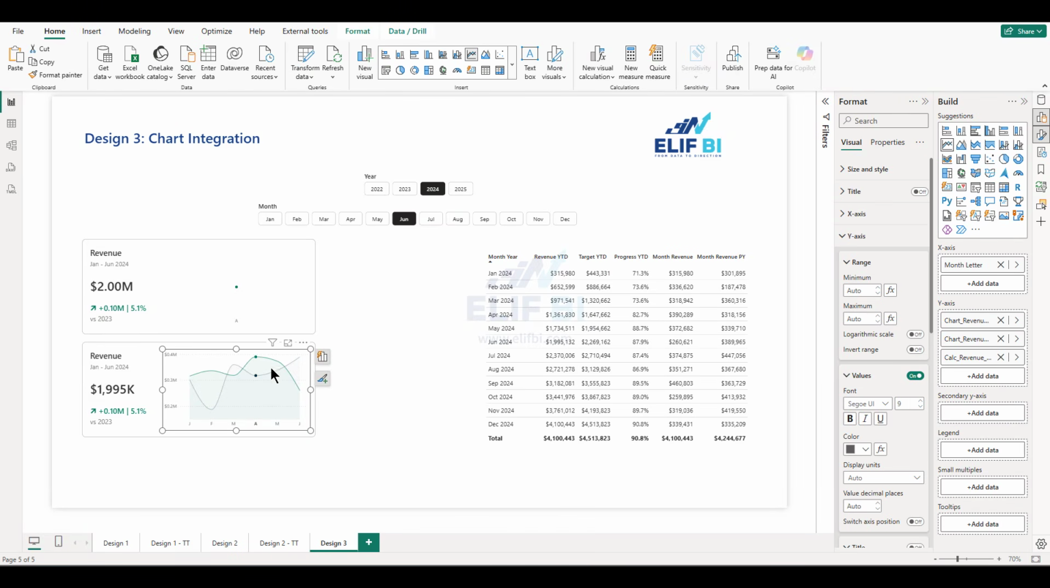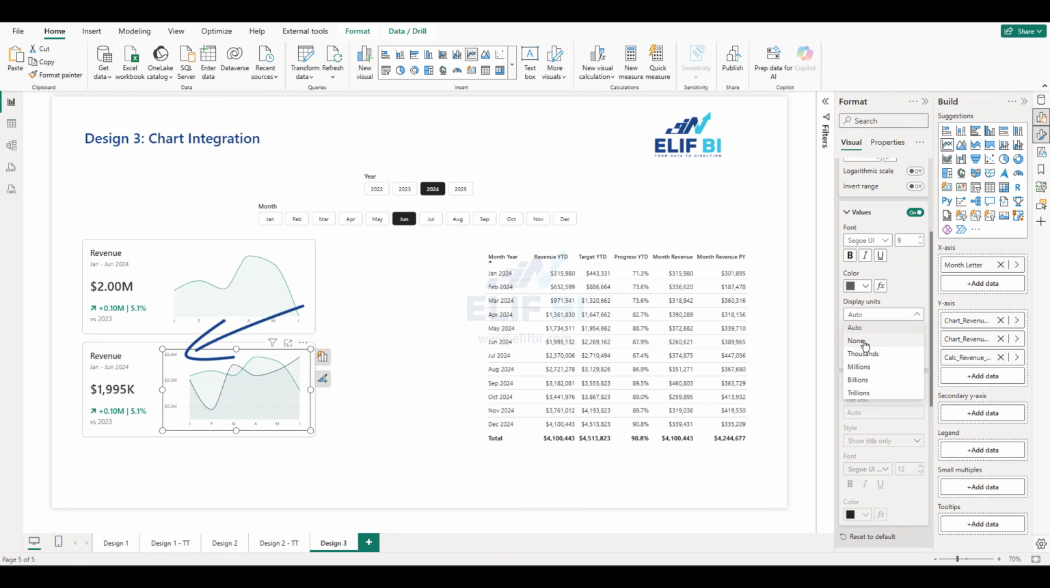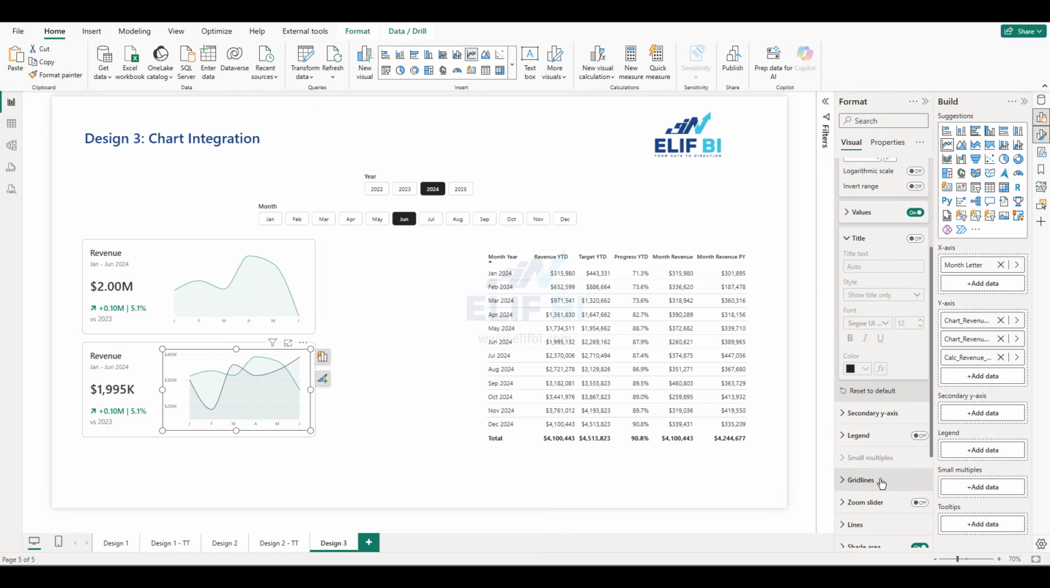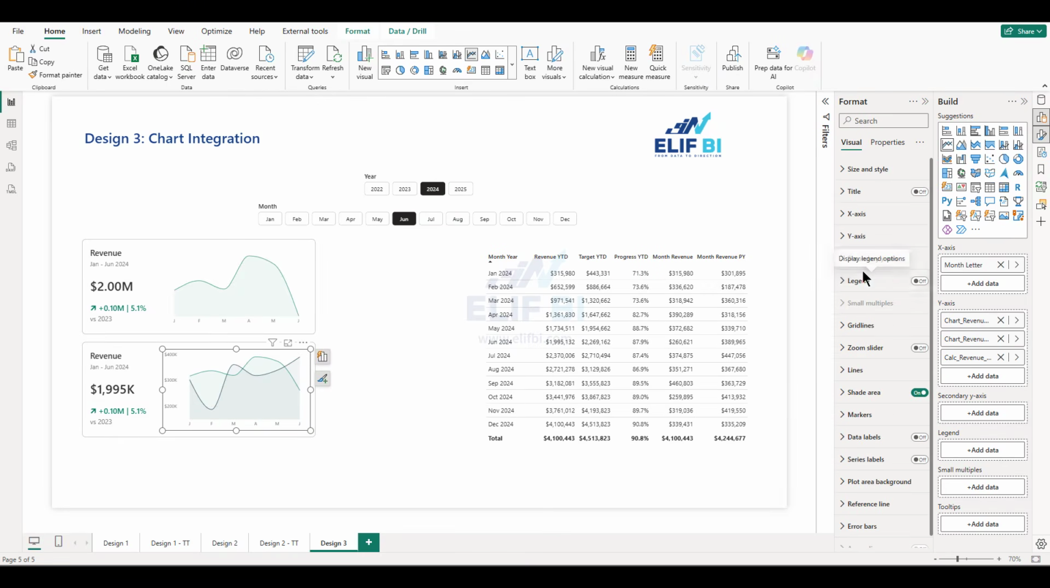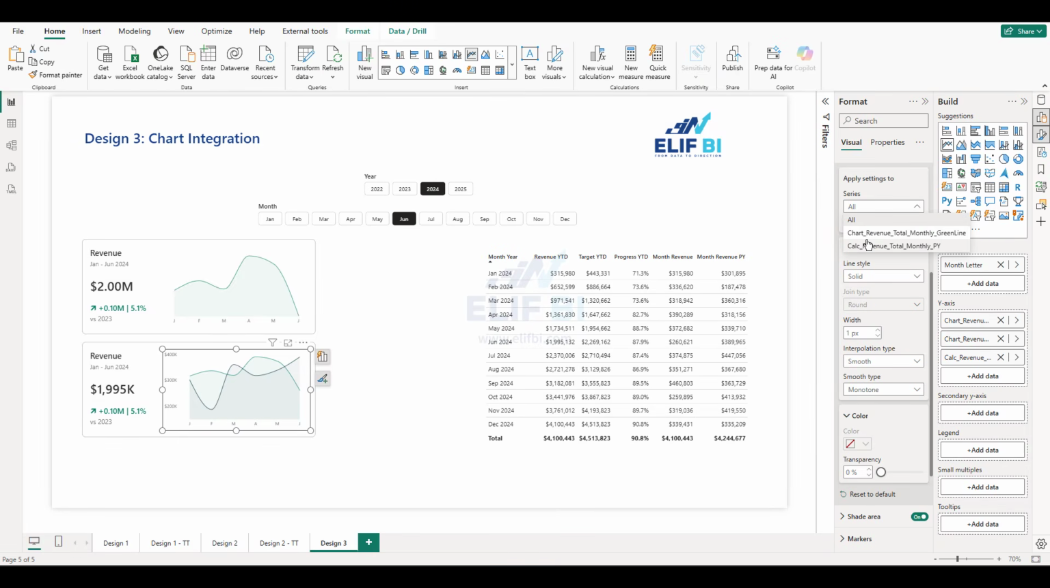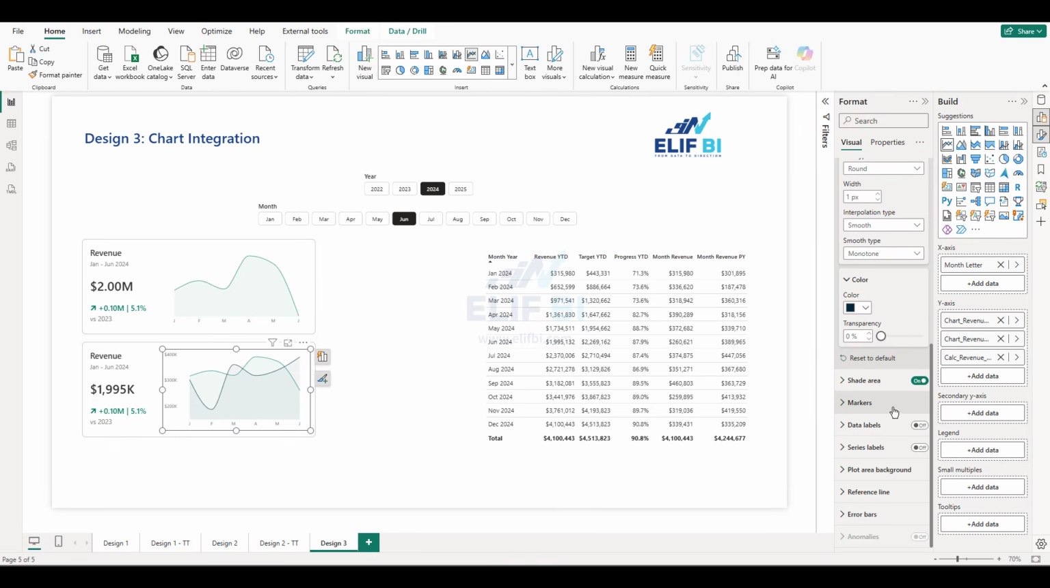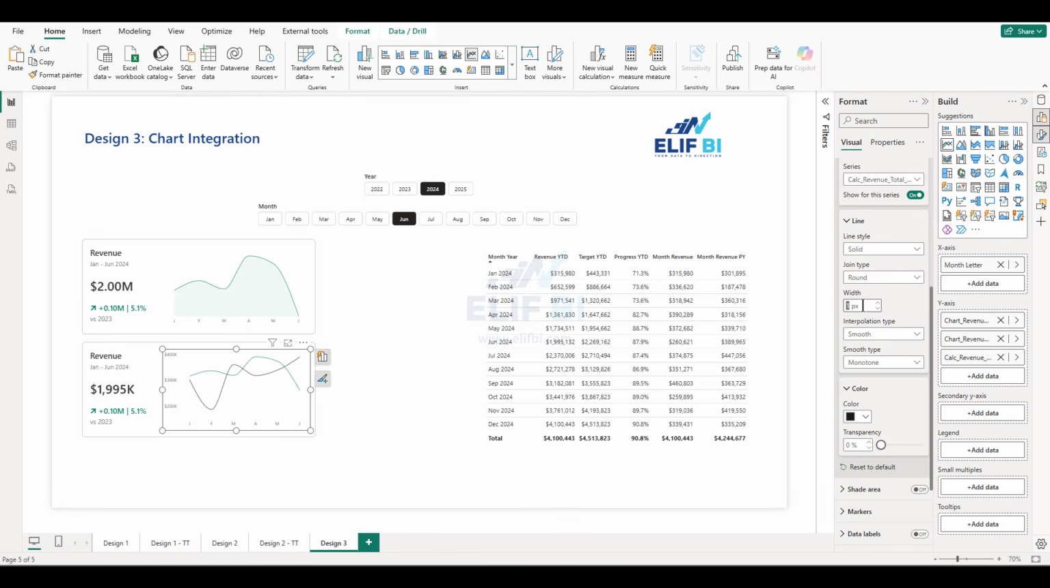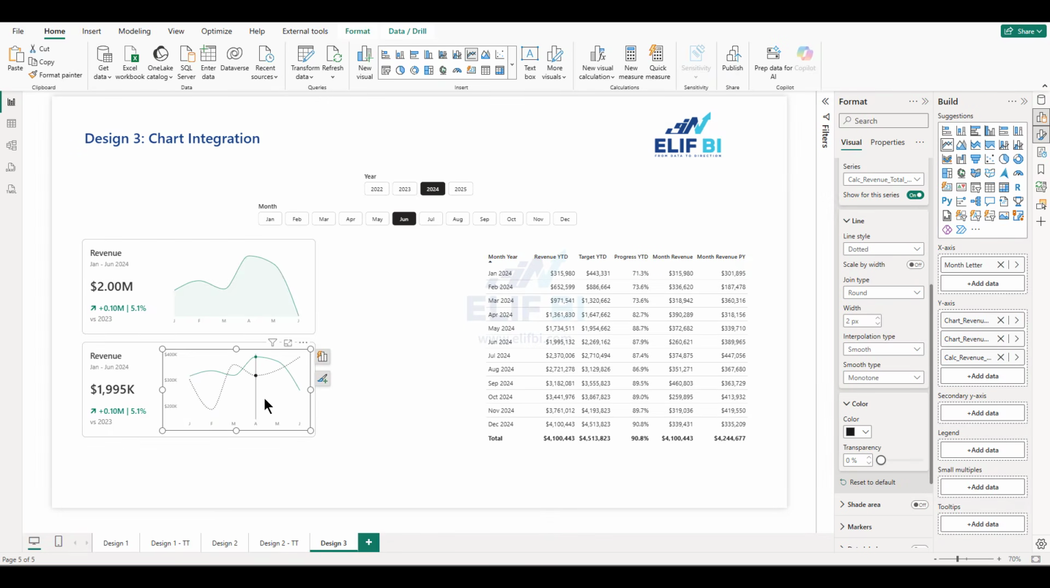And now I go to this one. The values should be in thousands with 0 decimal places. Okay, that looks better. I want to remove the grid lines. I don't need them. For the lines, when I want to show the prior year, it should not have the shaded area. The width can be 2 and the line style should be dotted. That shows it has less priority.